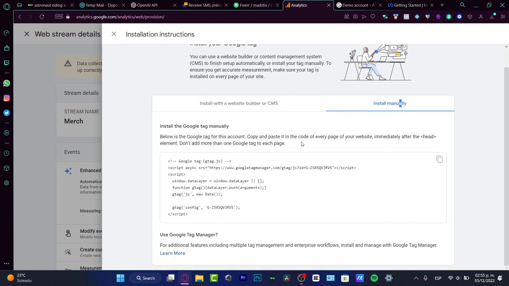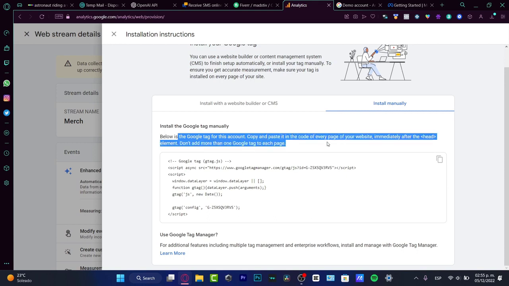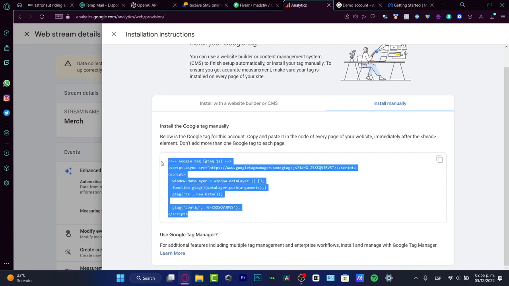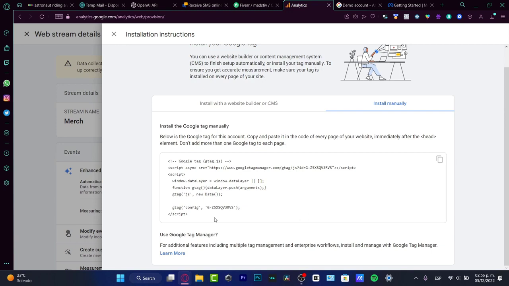In install manually, below is the Google tag for this property. Copy and paste this into every page of your website, after the head element. Don't add more than one Google tag to each page. So what we need to do is copy this tag and paste it into the code of our website. If you don't know how to do this, I strongly suggest you hire someone who can help you add that into the code of your website.